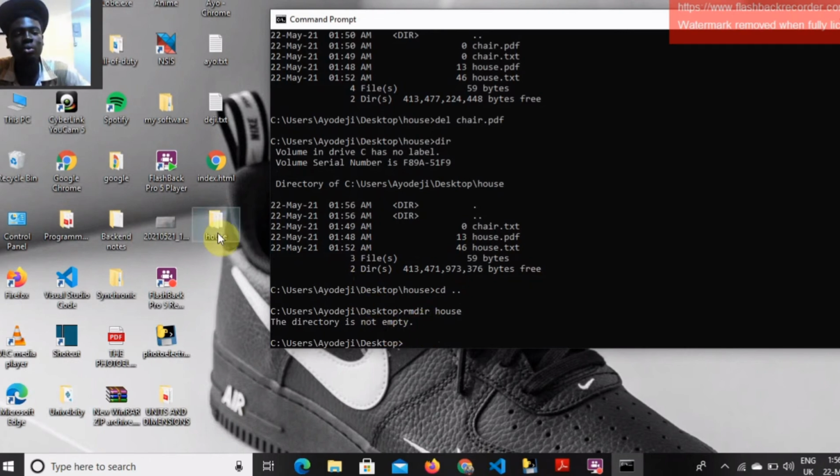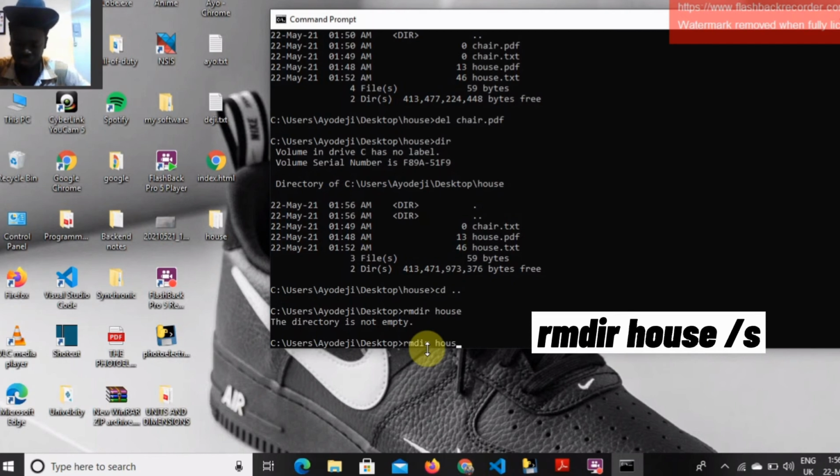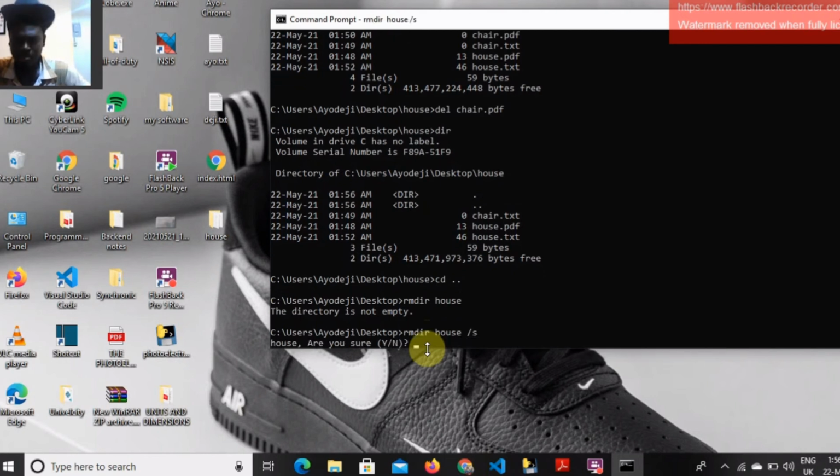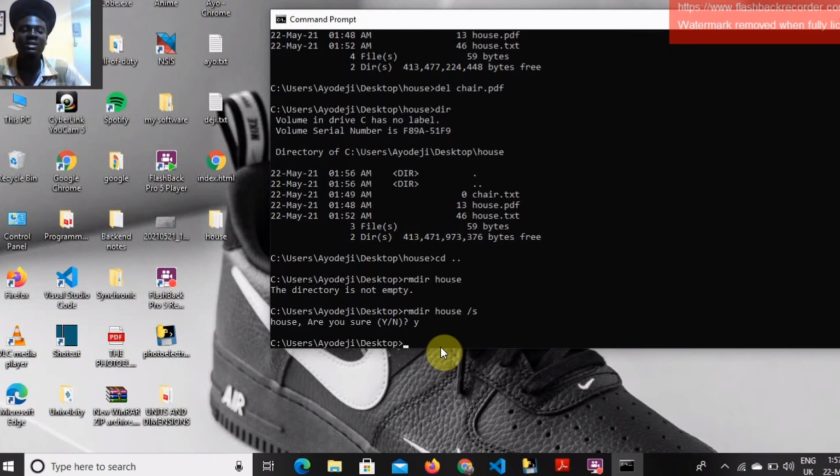If you want to totally delete this directory with the files inside without having to go inside and delete the files one by one, we say rmdir house /s. When you add this /s, you are telling it that you want to delete everything: the folder plus the contents of the folder. It's now going to ask you, are you sure? If you say Y, it's going to delete everything. And you can see everything is gone. So here we've talked about echo, rmdir, mkdir, del, and type nul.